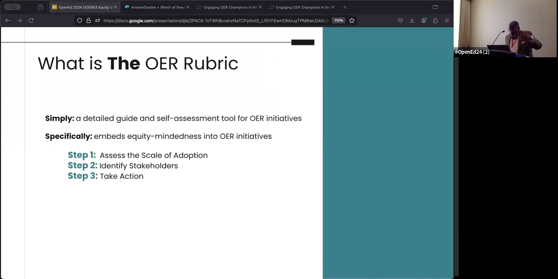So what is the OER rubric? On a very basic level, it's a guide and a self-assessment tool. The intention of the rubric is to integrate equity mindedness into OER and help to close equity gaps in student success by those steps: assessing the scale of adoption, identifying stakeholders, and I'm going to show you what the scale of adoption and the stakeholders are, and then take action.